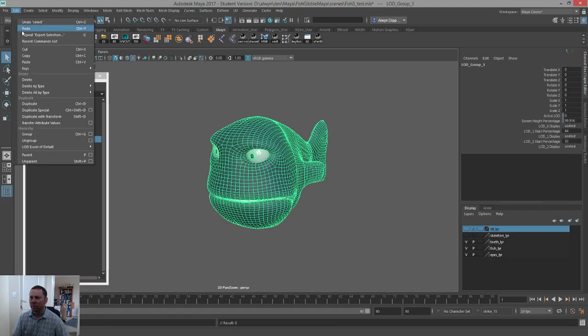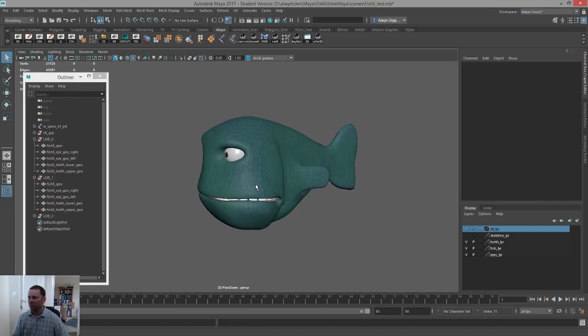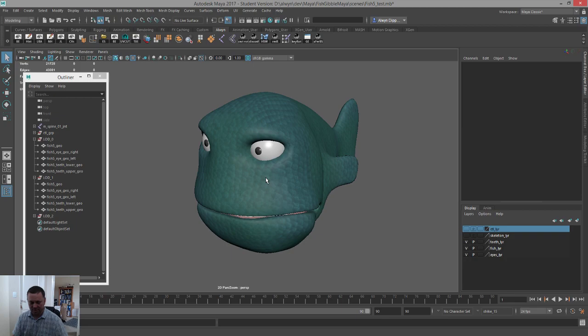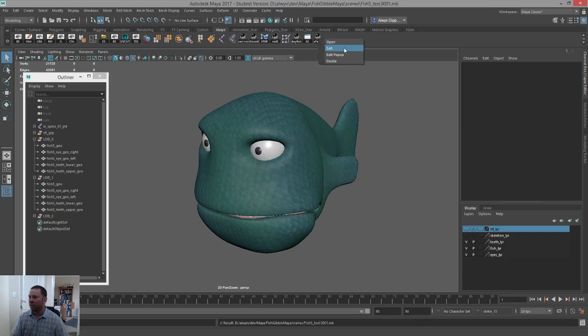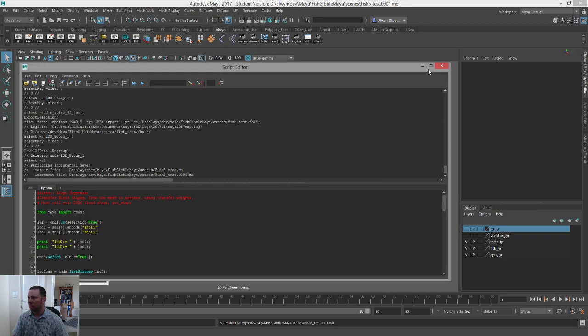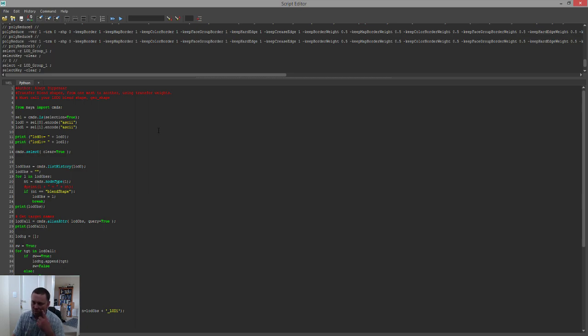The first thing I want to do here is just ungroup this level of detail group, because I want them to be like this. And then the script. I will put the script on my Google Drive with a link.